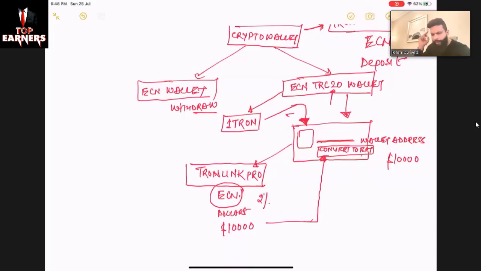So the first and most important fact is that, for one time only, when you are generating your ECN wallet for the first time, deposit 1 Tron to the ECN wallet, not to the Tron wallet. You will think, why am I depositing Tron to the ECN wallet? Do it. Don't think about it. Deposit 1 Tron to your ECN wallet. Wait for 2-3 minutes. It will be activated automatically. You have to do nothing else.